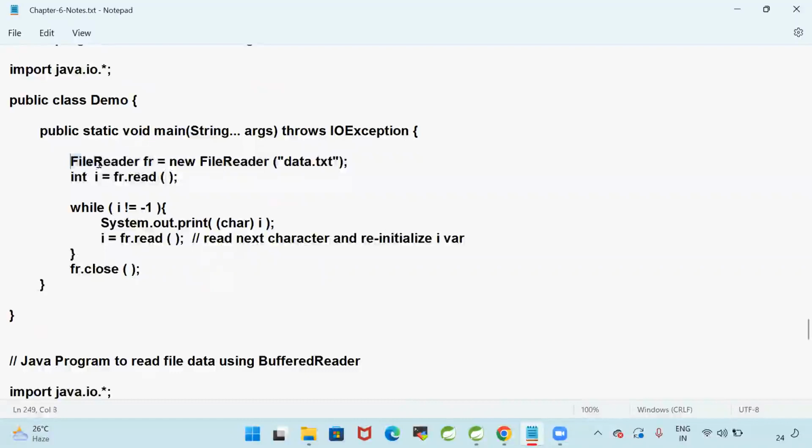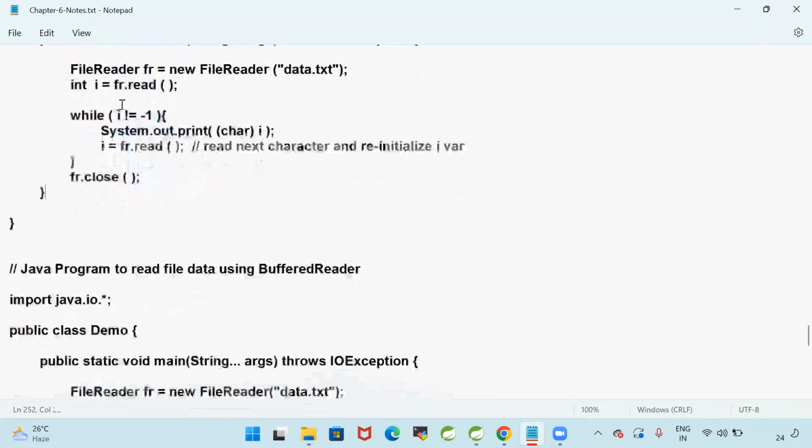Similarly, we are using file reader. What is the purpose of file reader? File reader is used to read the data from the file. Based on the given name, it will identify the file in the location. If the file is available, the stream will open and it will read the characters from the file. File reader will read the data character by character. If there are no characters available or if we reach the last character, it will return -1. What is the meaning of -1? There is no character to read.